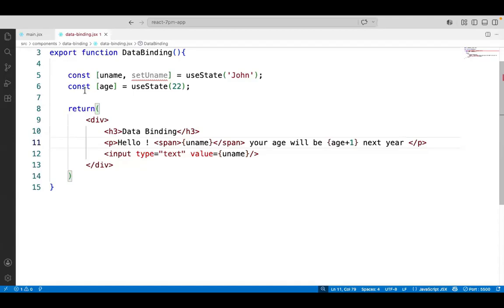Will const allow declaration? No. Will const allow assignment? No. Const allows only initialization. So the question in the interview is why we are using const. Can we use var and let also? Yes, but it is not recommended. Why is it not recommended?